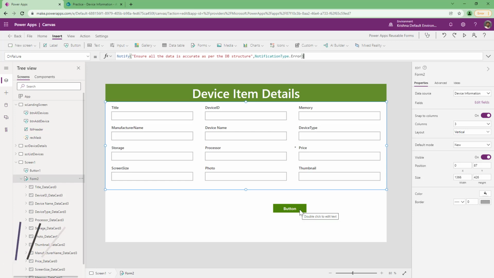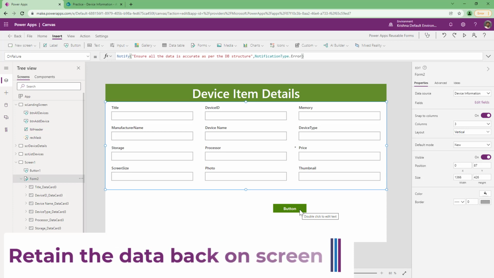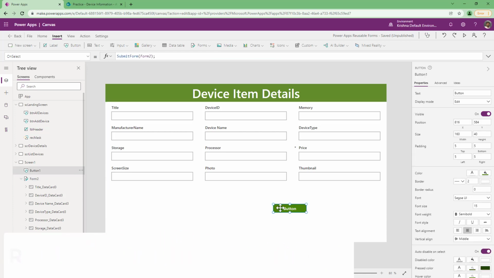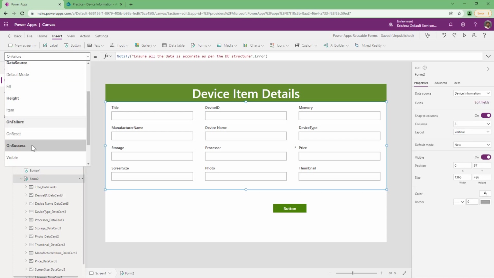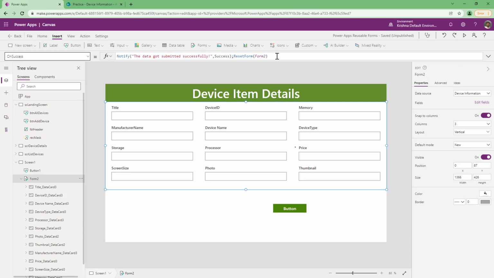Also, I want to retain my data on the screen unless the data is submitted successfully. How I can do that is go to the button's OnSelect, remove that reset property from here and put that reset property on success of the form, because only once it is a success can I reset my data. If not, I want to leave the data on the screen so that the user can make the required modifications.